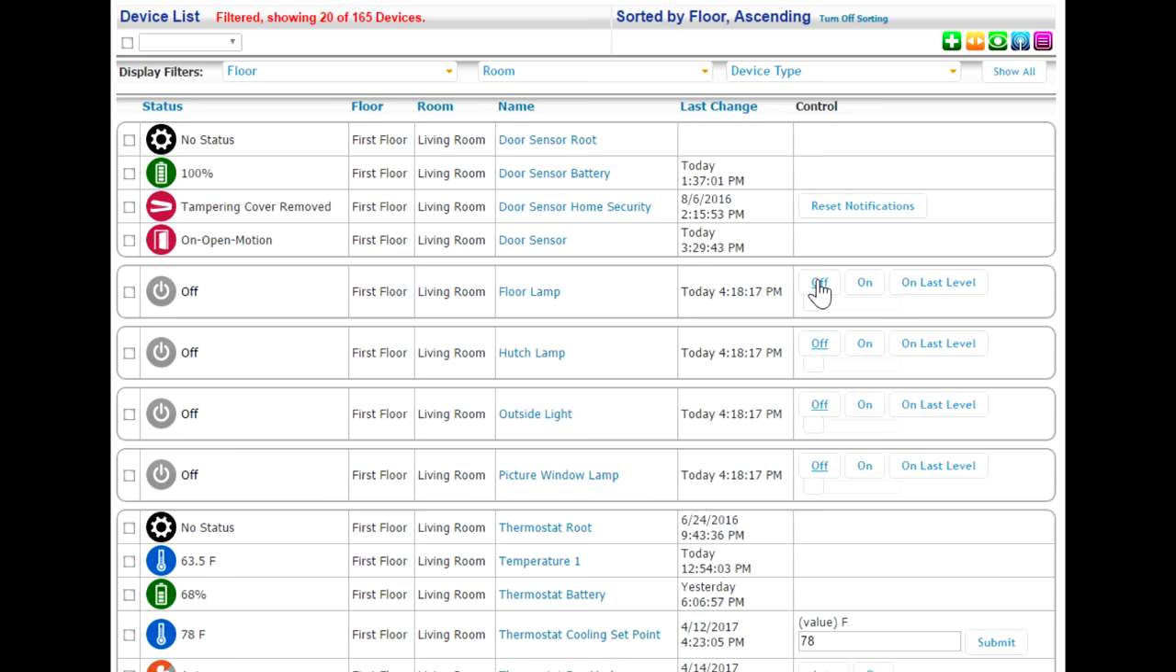Pretty cool. So here's a way to synchronize all the lights. I'm doing it in a common area. This is all in the living room, so that they all adjust to the same dim level or turn on or off together. And I'm doing this without an event, and I'm doing this without scripting. So I think that's a really cool feature. I hope you do too.